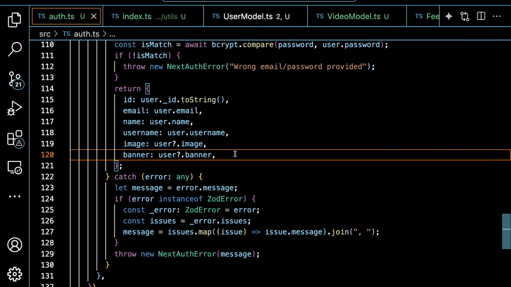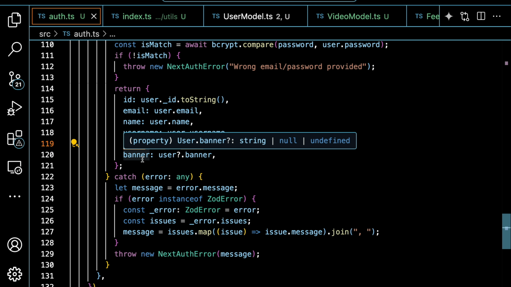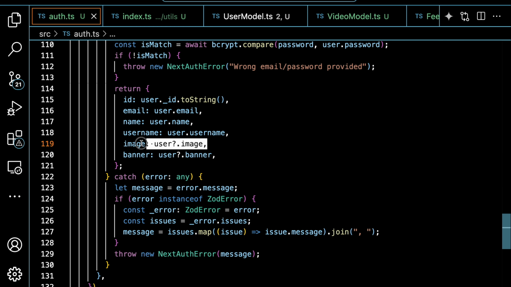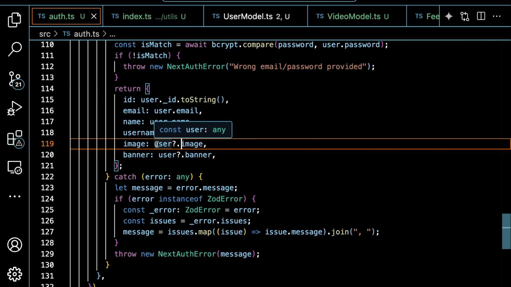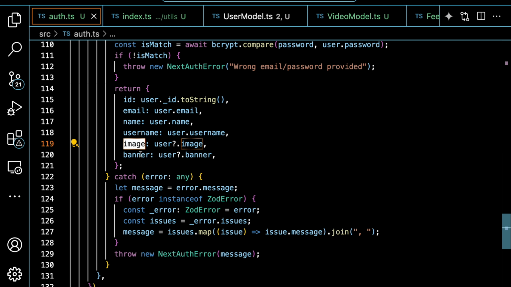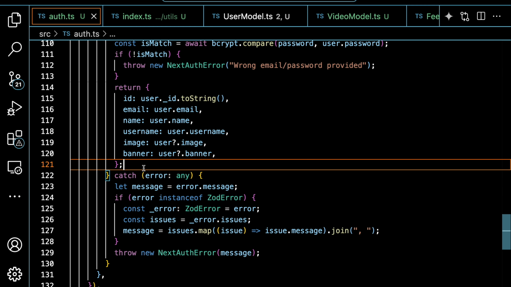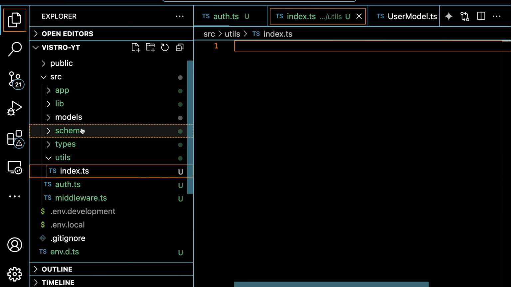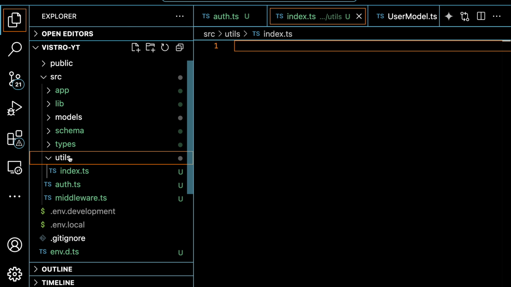Alright, this will work, but then remember that we are saving our images in Bunny CDN. So since we are saving our images, we want to actually send the actual URL of this image so that it can be previewed within our application. So both banner and images shall be uploaded in Bunny CDN. In order to do that, let's go to our utils directory. If you don't have this directory already, create this directory utils and an index.ts file.